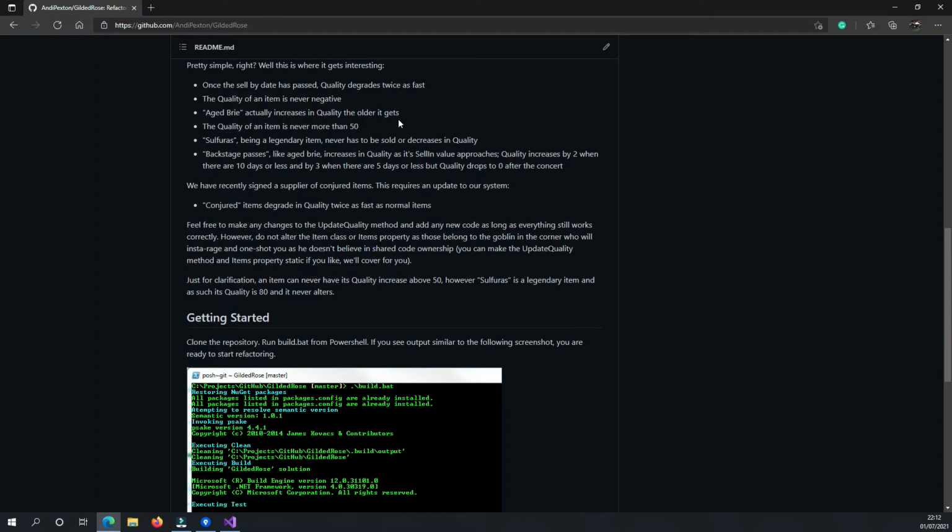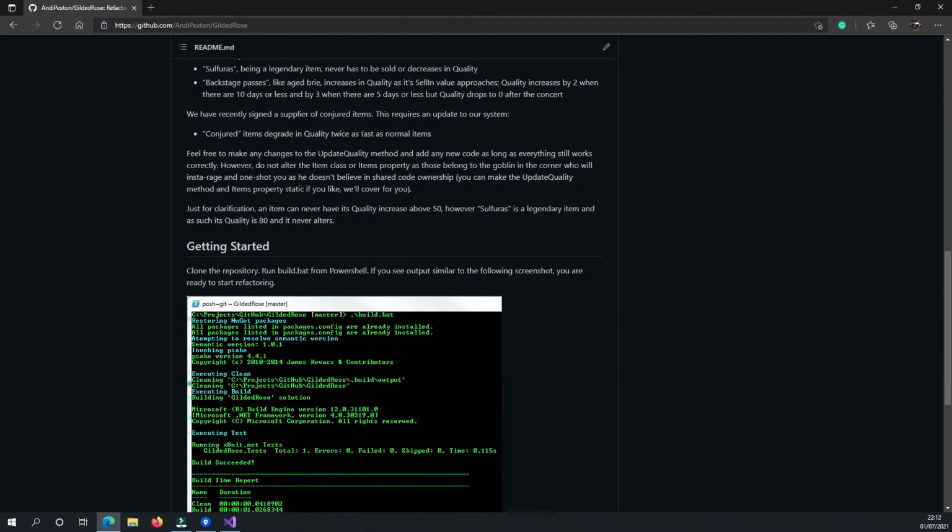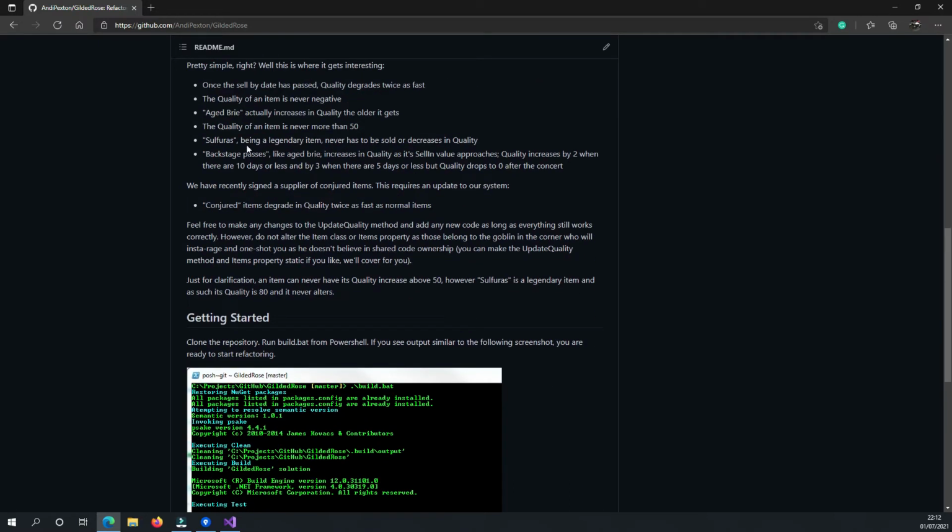Aged Brie actually increases in quality the older it gets. The quality of an item is never more than 50. Sulfuras, being a legendary item, never has to be sold or decreases in quality. Backstage passes, like Aged Brie, increase in quality as the sell-in value approaches. Quality increases by 2 when there are 10 days or less, and by 3 when there are 5 days or less, but quality drops to 0 after the concert.